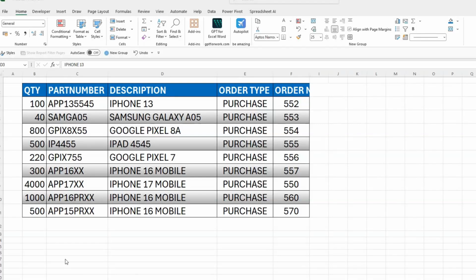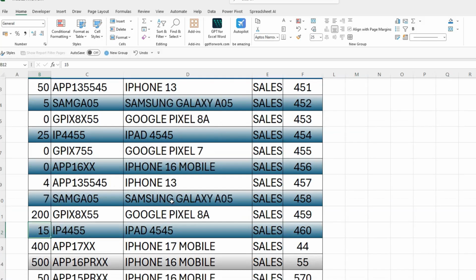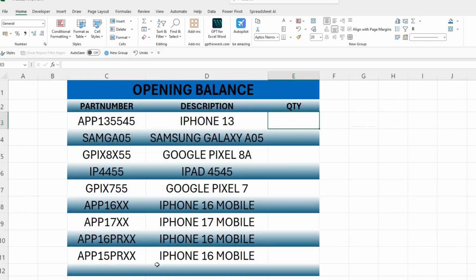In this video, I will show you how to get balanced stock. We have here a purchase sheet of mobile brands and a sales sheet of mobile brands. I am using SUMIF on the purchase sheet. Let us see how it works. I am just changing the heading to inventory sheet.